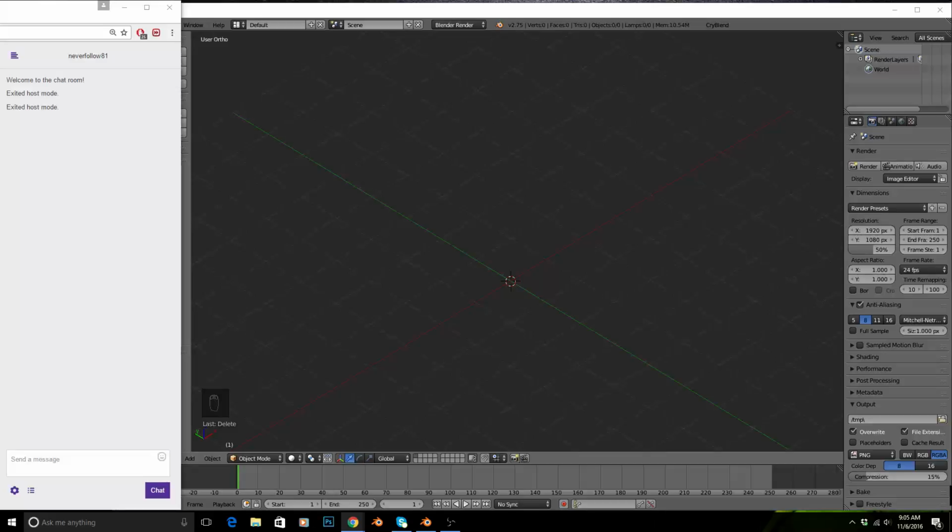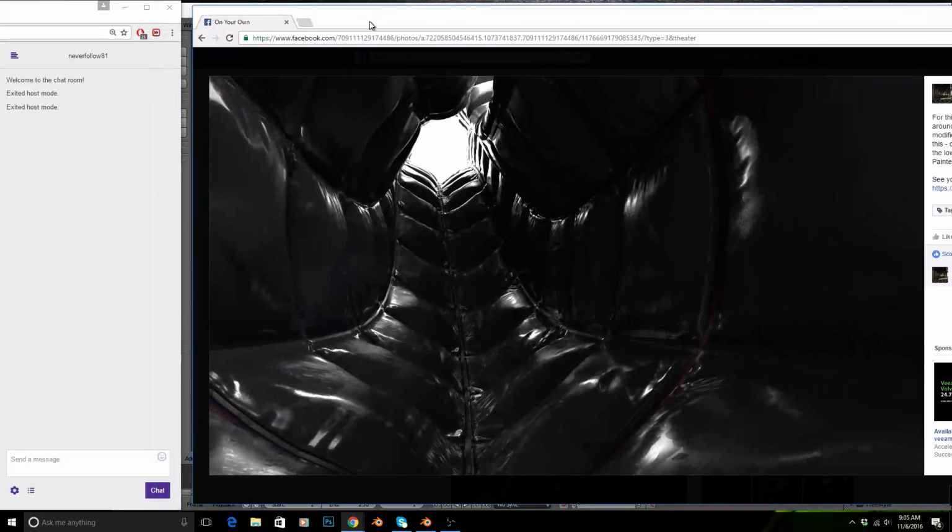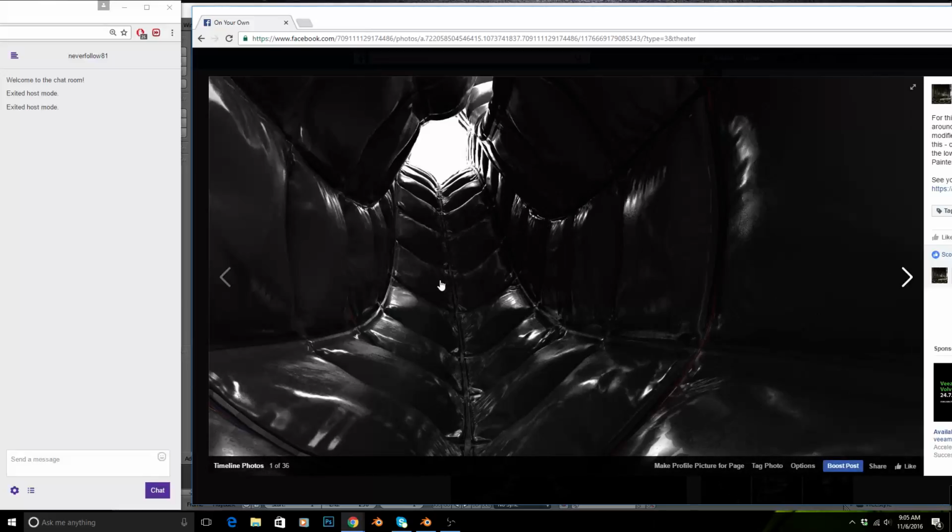So let me just quickly show you. I know it's a little dark, but this is the plan. This is pretty simple to create just using curves and array modifiers to create kind of a winding corridor of this, for maybe a space station or something. But pretty much this is what I'm trying to achieve.